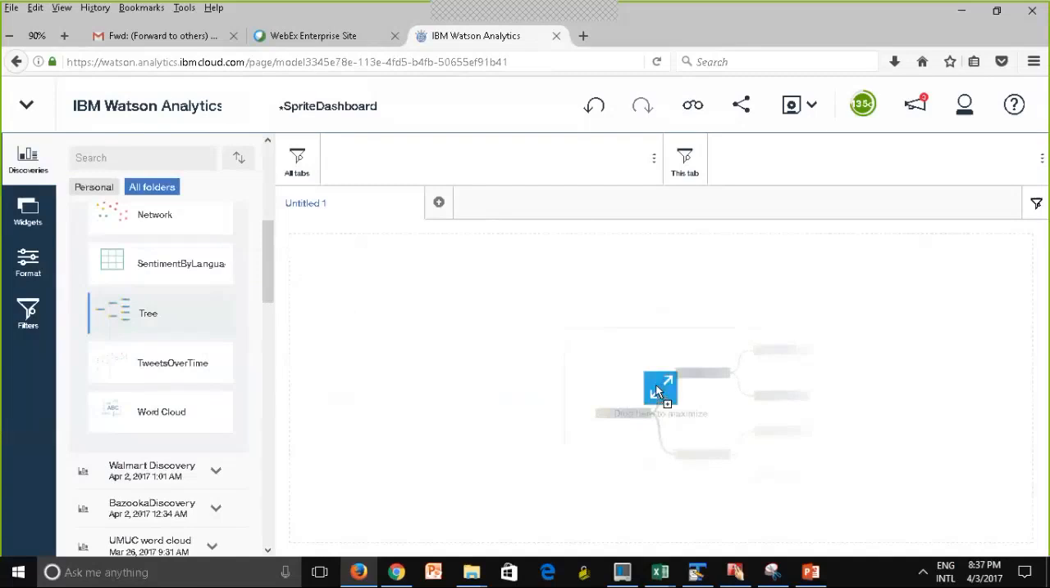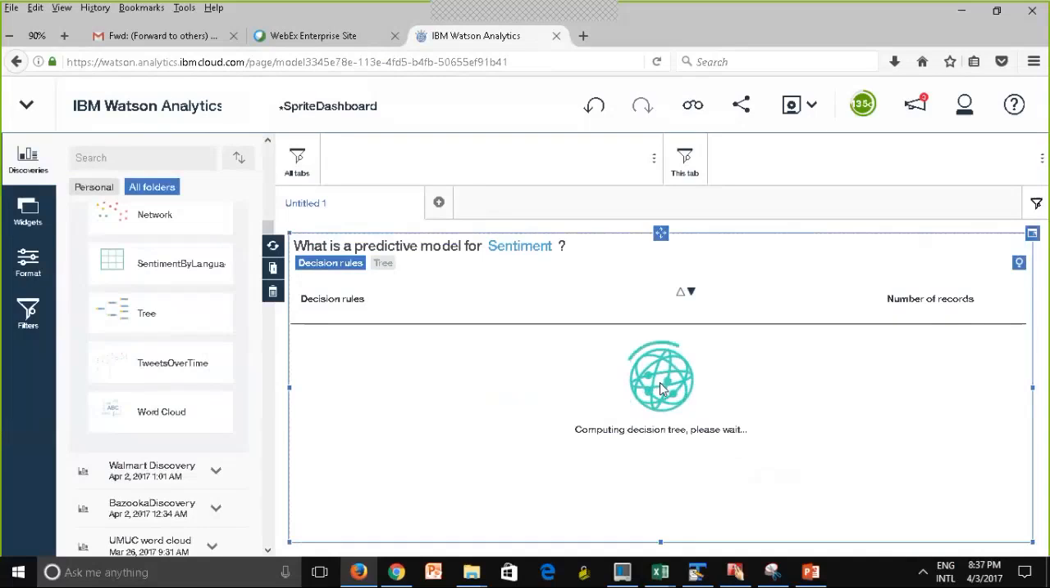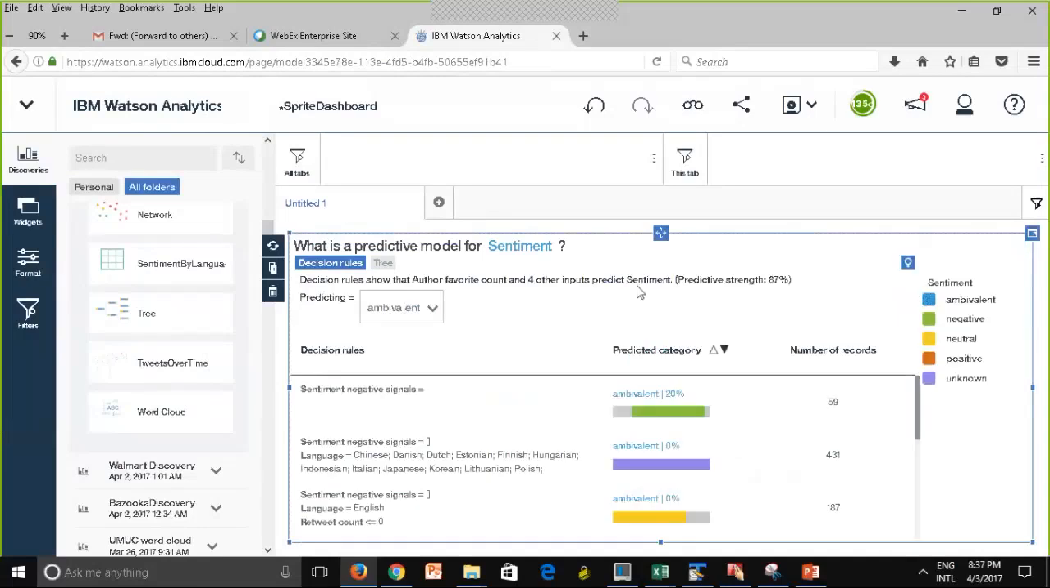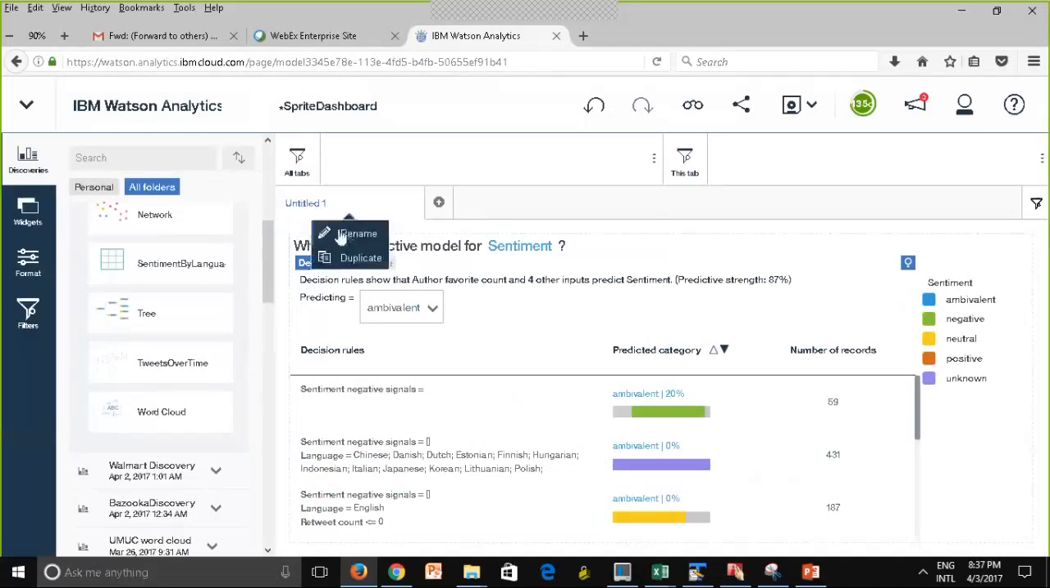Look at this. I put my mouse over the blue bar. There we go. So now I've got my first tab, and let me rename it. I'm going to rename it as Decision Tree. So this is my first tab.